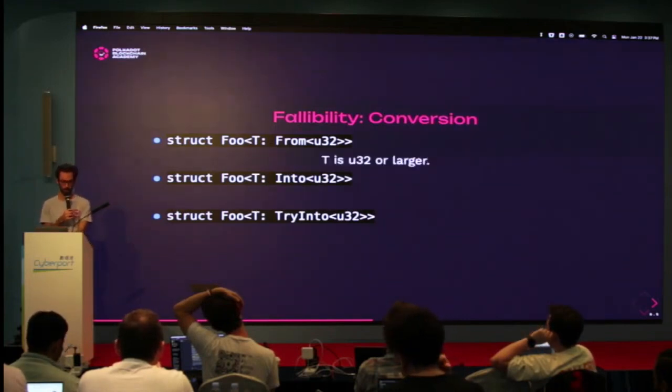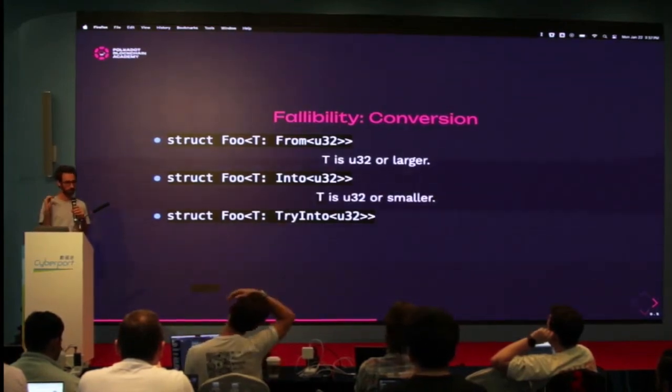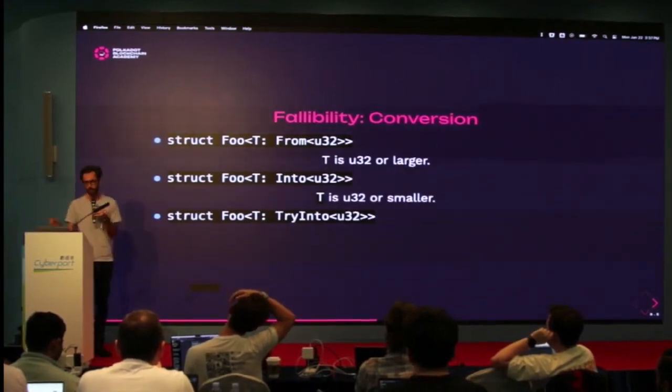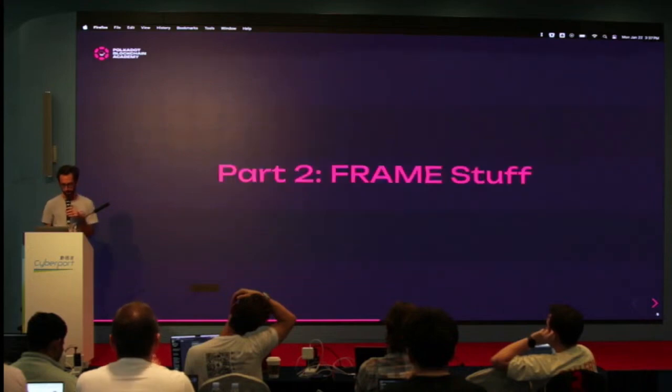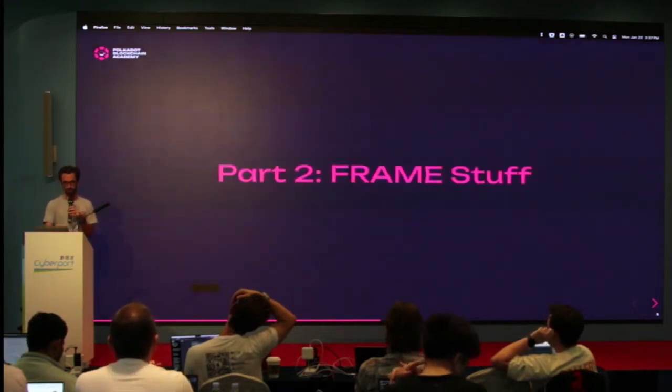Bigger ones, exactly. So you're basically saying T is some type that is bigger than U32. And when you have Into U32, it's the opposite: types that are smaller than U32. And then if it's TryInto, you're not really specifying it. Those are different use cases.